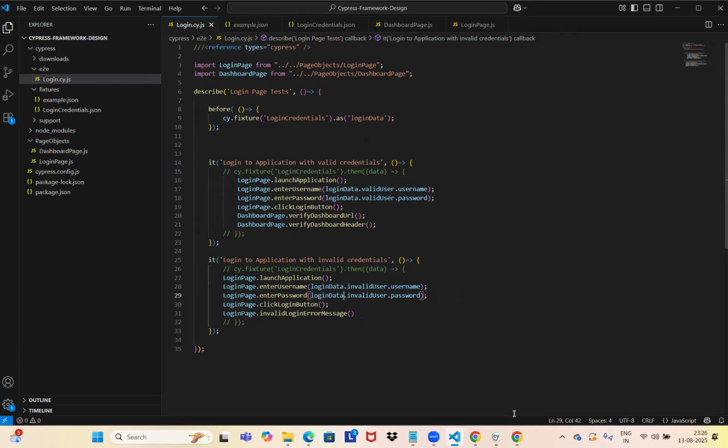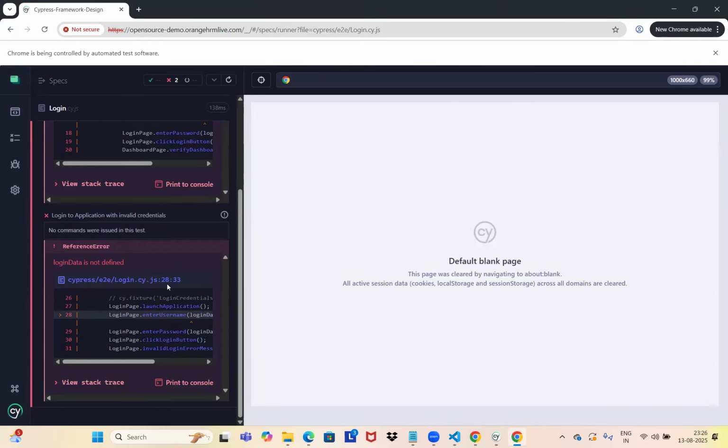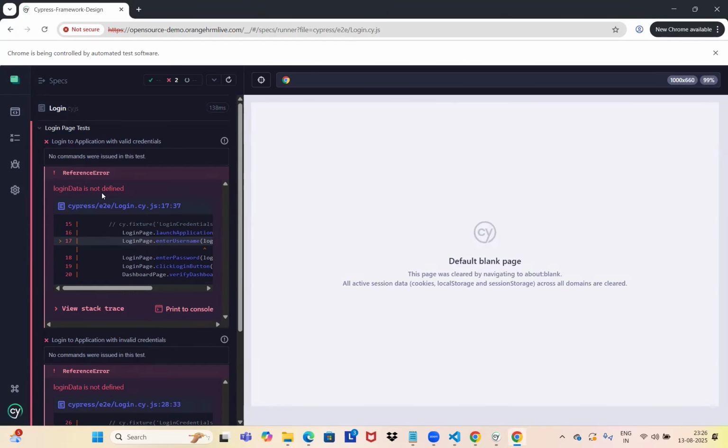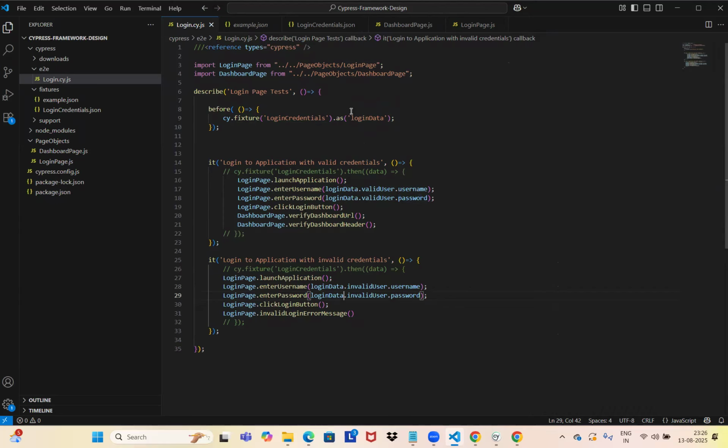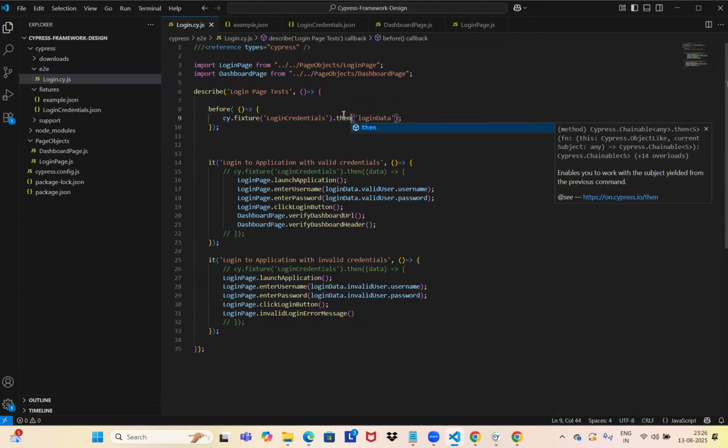Okay, can we run now? Login data is not defined. Okay, so this as is used just for aliasing the name, right? So for that, use dot then login data.